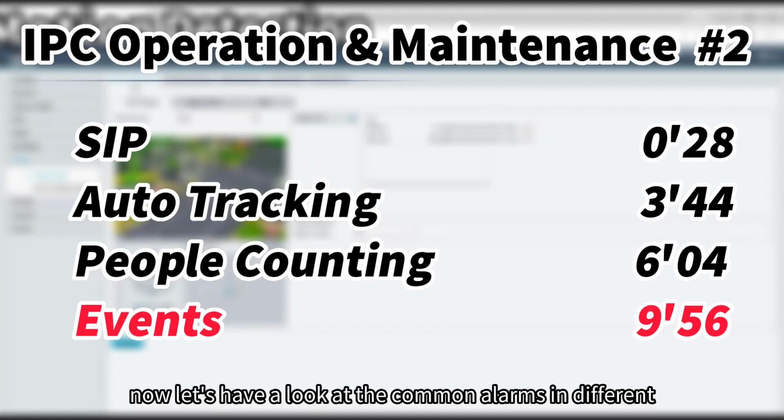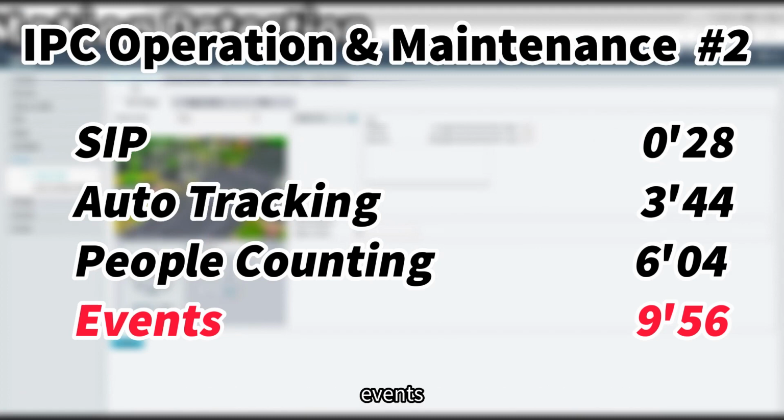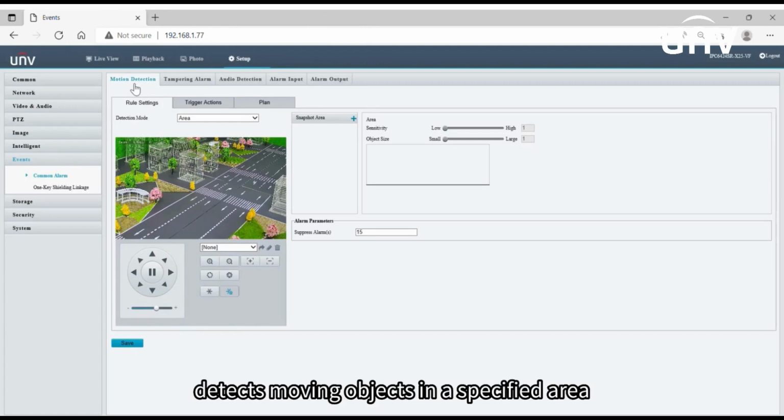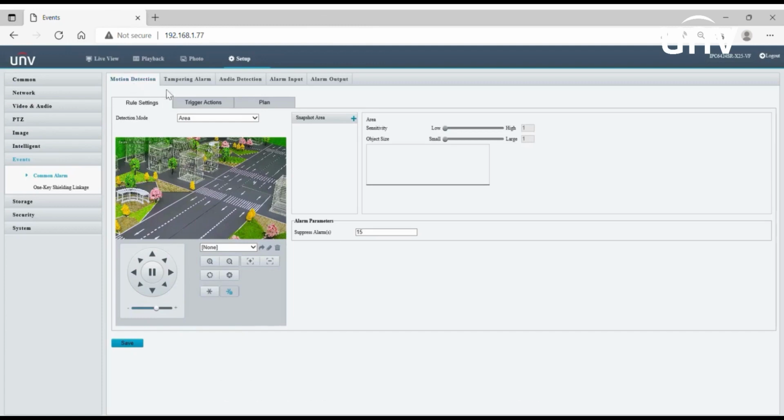Now, let's have a look at the common alarms in different events. Motion detection detects moving objects in a specified area during a certain period.